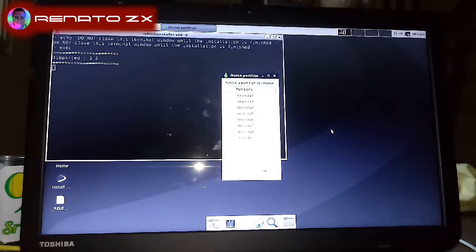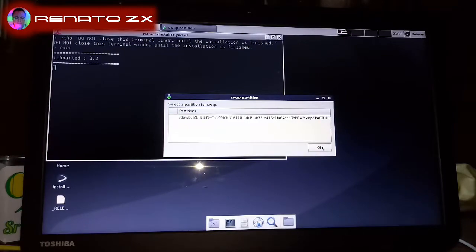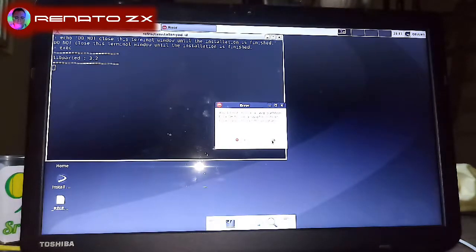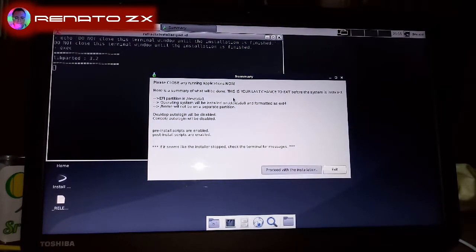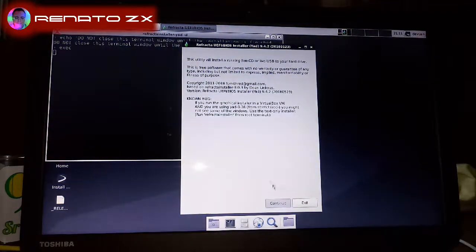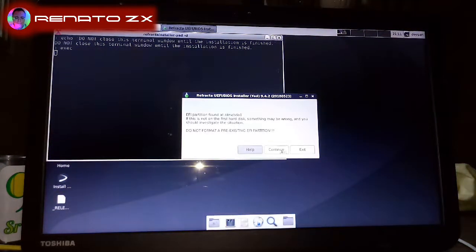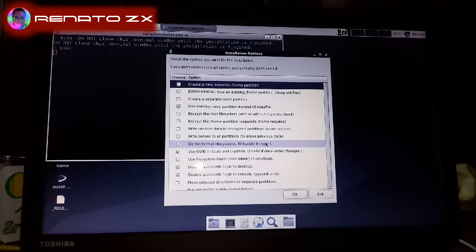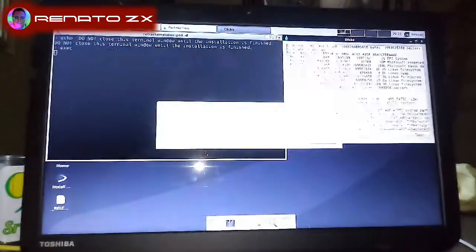I don't want to use a home partition. I have to select the swap partition first here. I'm gonna exit, I'm gonna start it, and you guys select use sudo. Click continue here. Click continue. Already have the partition, so. Click OK here. Click OK.